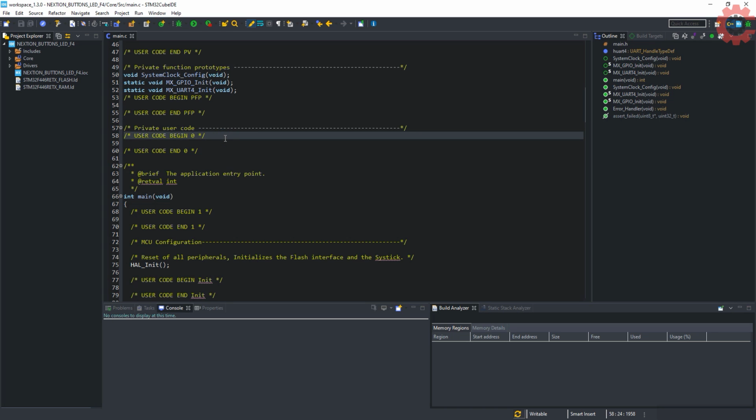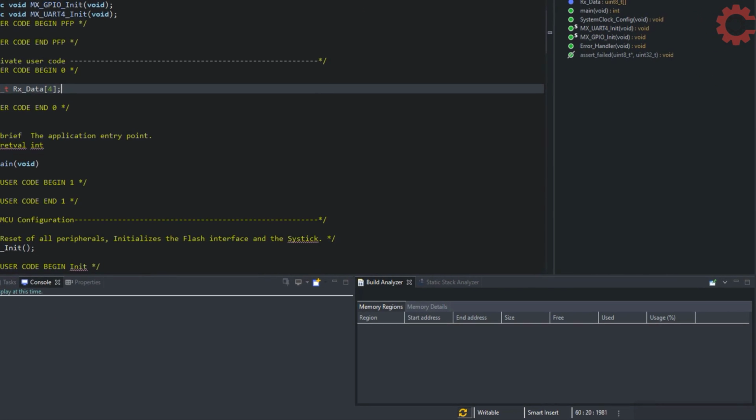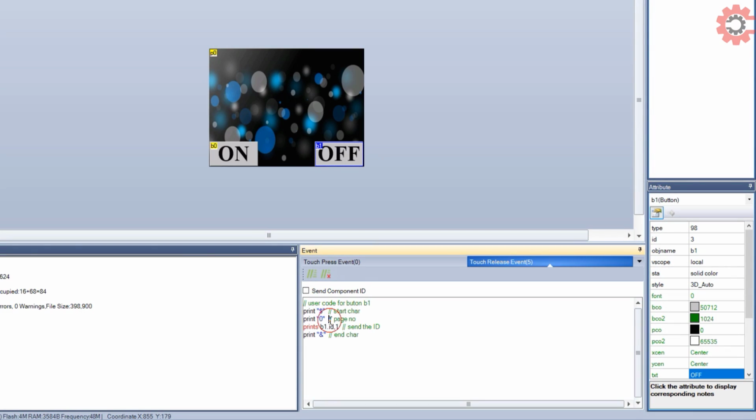So here is our main file. First of all, I am creating an array to store 4 bytes. I am using 4 bytes because that's what the button is going to send when we press and release it.